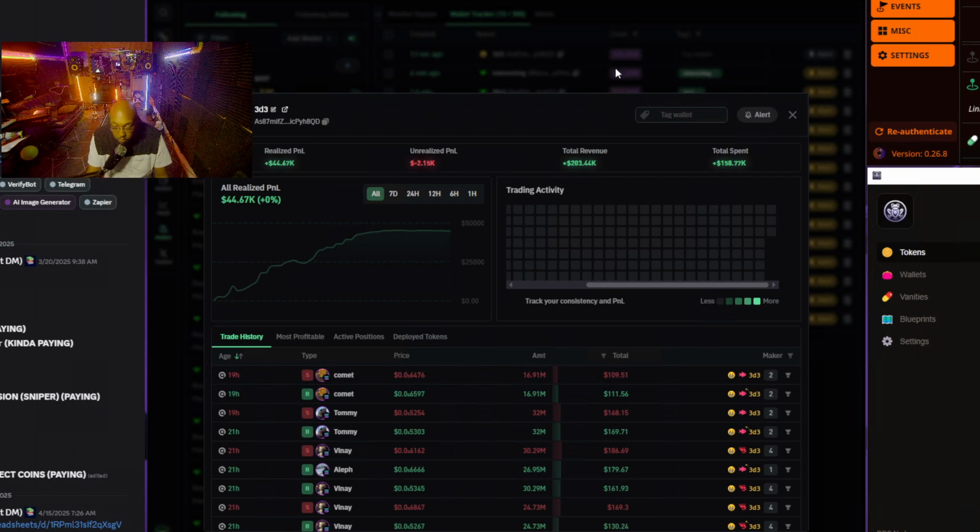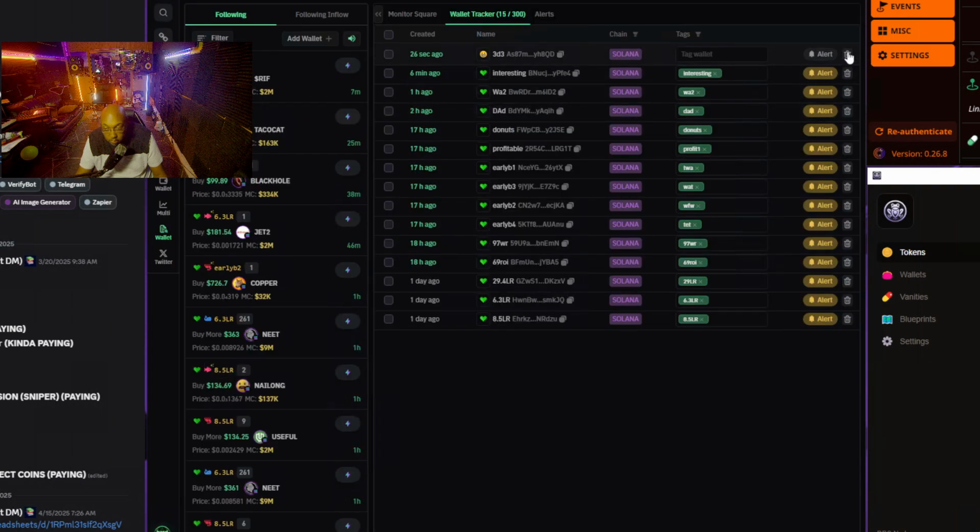So like this one, for example, right here, unrealized profit is negative 2,000. I don't think this is going to be a good wallet because it's more negative than it is profitable. So that's a no-go.